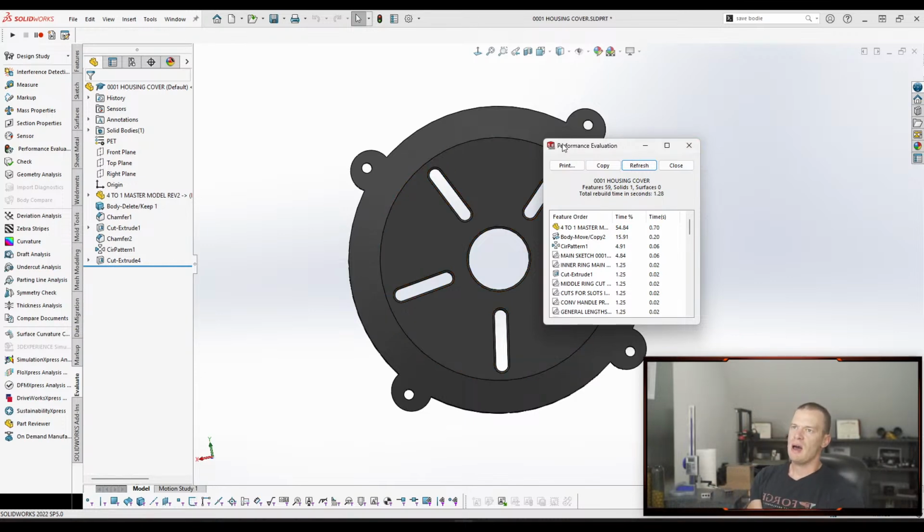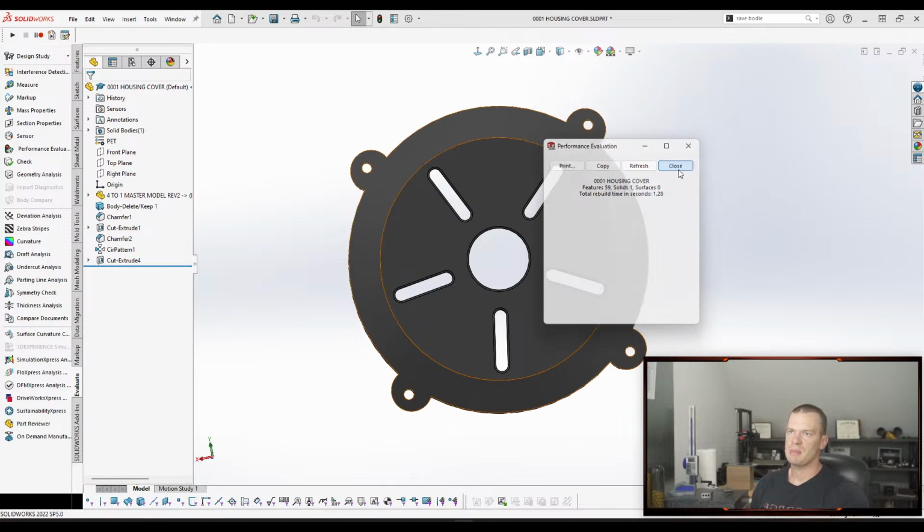So I can rebuild one of these parts doing master model, or not master model, doing skeleton sketch, and then we can compare rebuild times, and then you kind of apply that to larger assemblies, and those rebuild times start to add up. So that might be something to do.